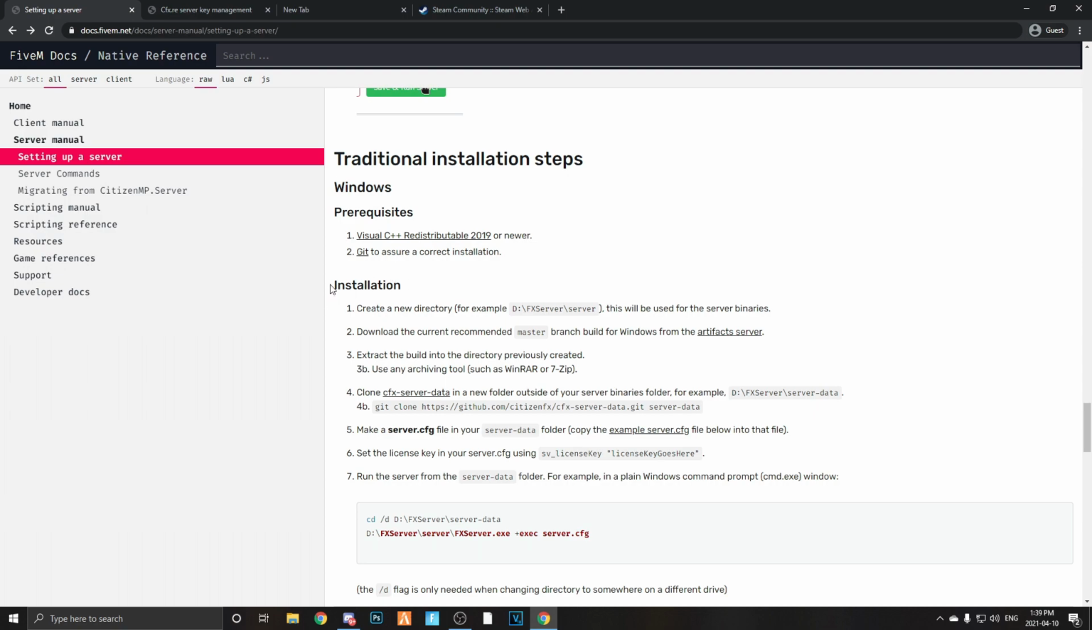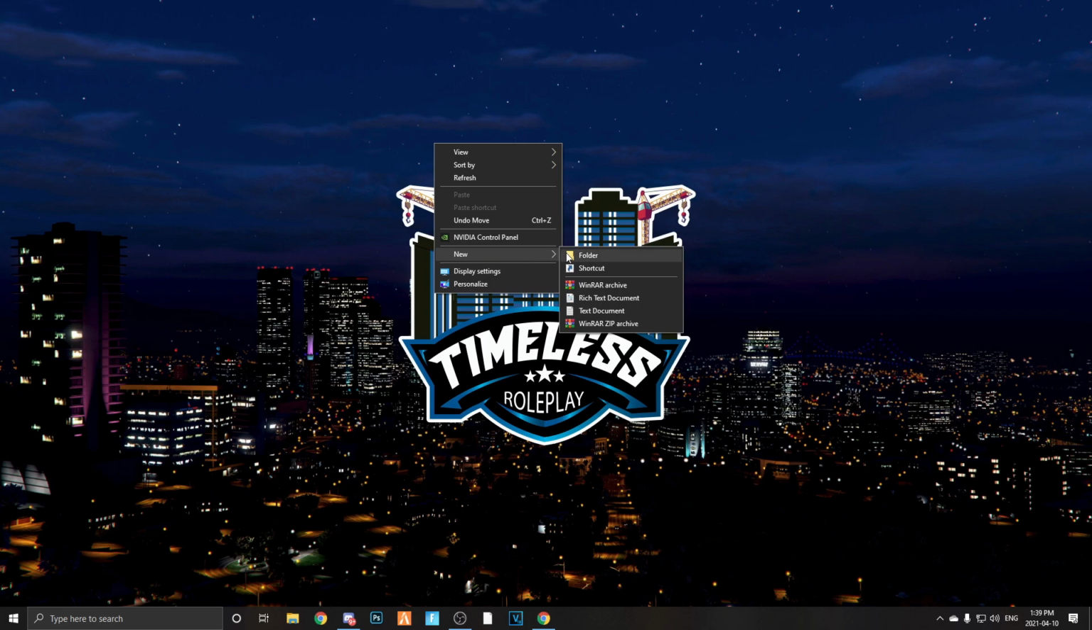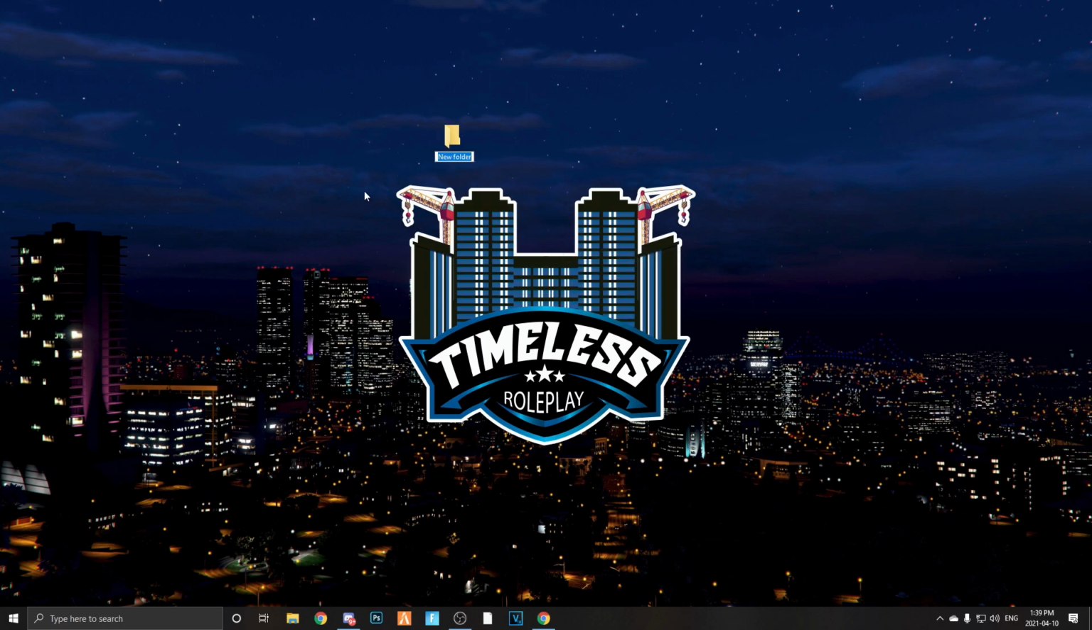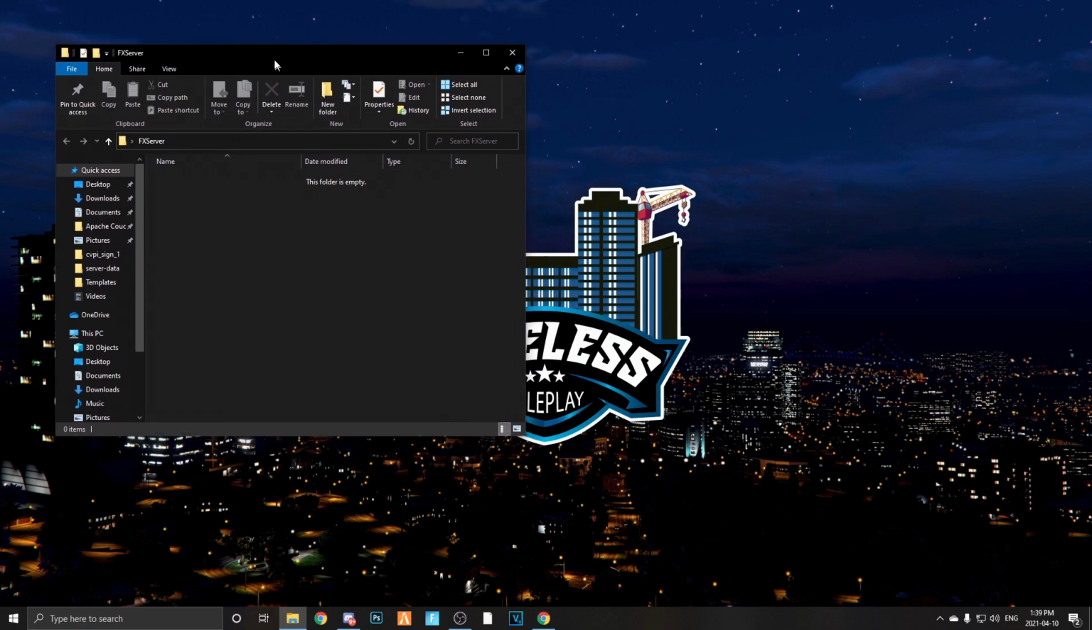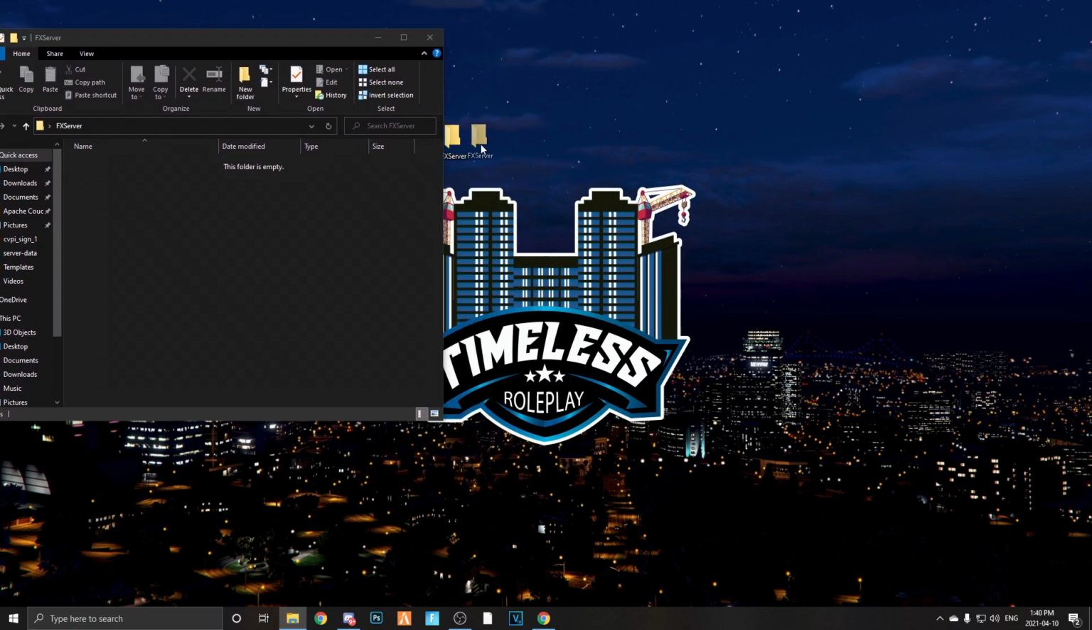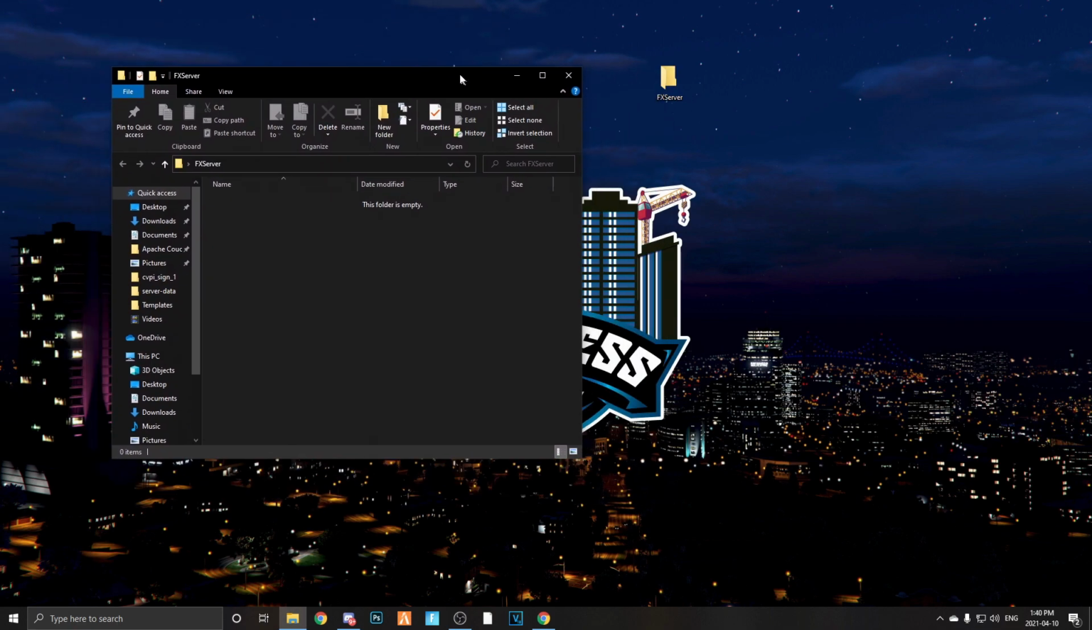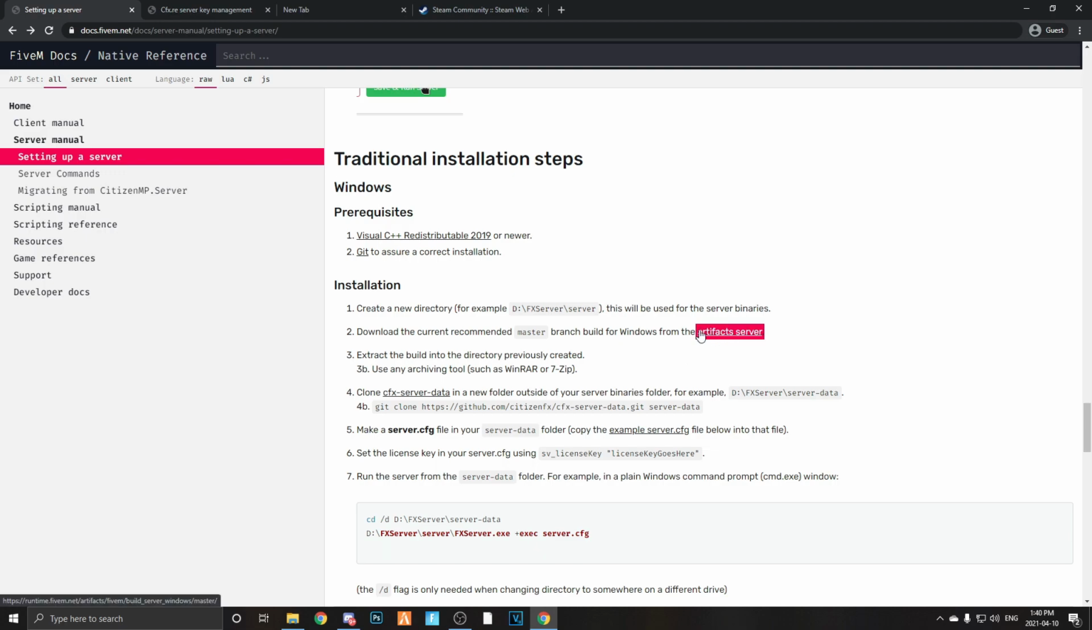So to create the first folder, let's create a folder on our desktop. Right click, new folder. You can name it whatever you want, but for demonstration purposes, I'm going to name it FX server, so it's easy for you guys to follow along. You open the folder, and then you open it right there. See? Folder's right here. But what you gotta do is open the artifact server.